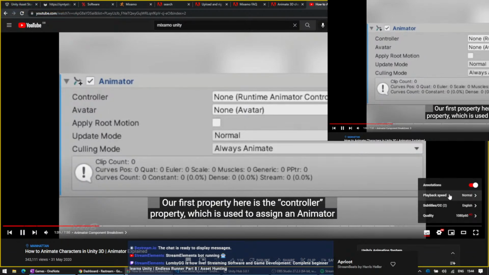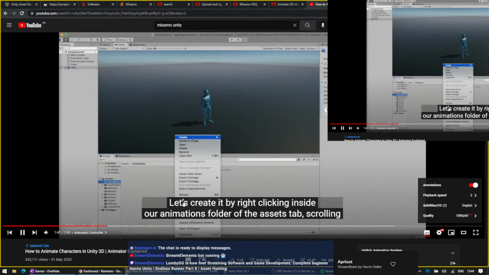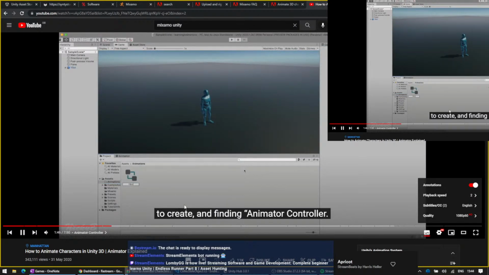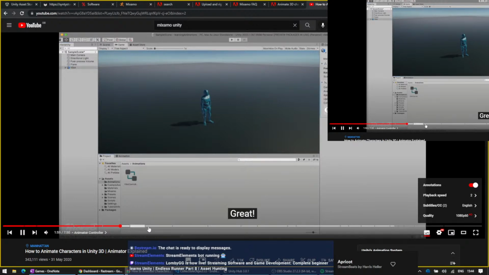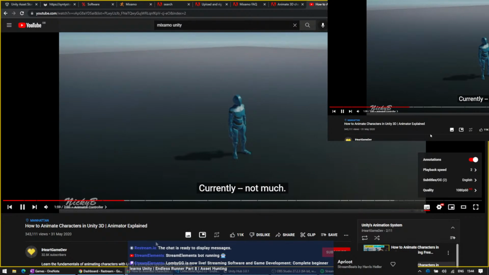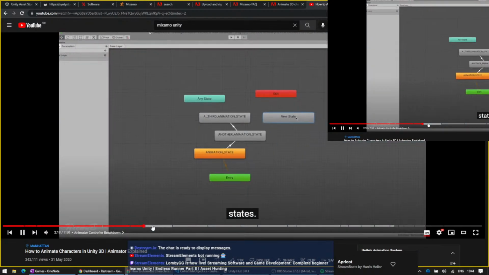Our first property here is the control property, which is used to assign an animator controller from our assets. Let's create it by right-clicking inside our animations folder on the assets tab, scrolling to create and finding an animator controller. We'll rename it y-bot controller, and then drag this asset into the open slot next to controller in the animator component properties. Great, so what did that do? Currently, not much. Pressing play again will yield the same results that we had earlier, but I promise we're close. Interface for us to create, modify, and edit animations. But you might be wondering, what is this?